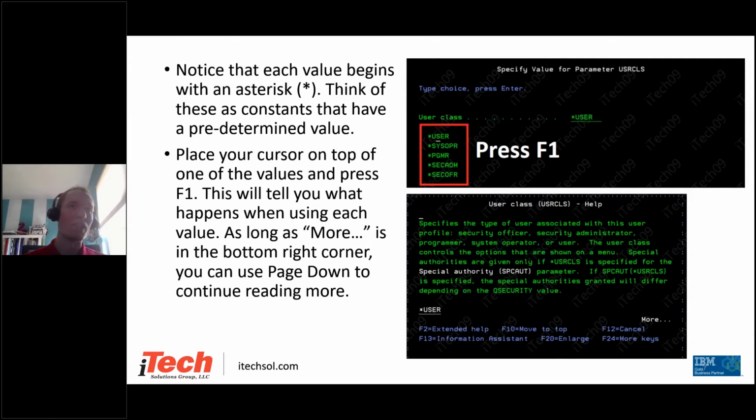So as often as you can, if you're not sure what the value does for a parameter inside of a CL command, put your cursor on it and press F1, and then you can scroll through it with Page Up and Page Down, and it'll give you a whole bunch of information about what that value will do inside that parameter.